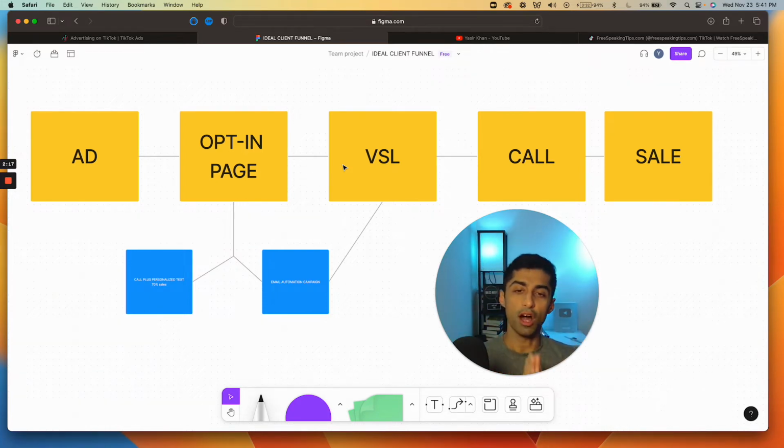Okay, so they opt in, they watch the video, hypothetically. That's what we're trying to get them to do. And once they do, at the end of the VSL, at the end of the video, they will have a call to action that says, hey, book a call with us, and they'll book a call with you or your team, and you will sell them your product there.